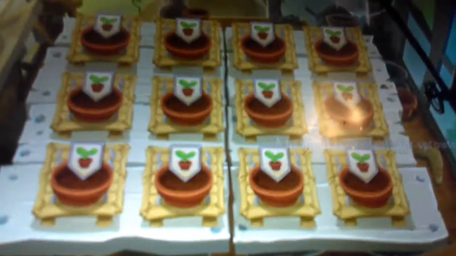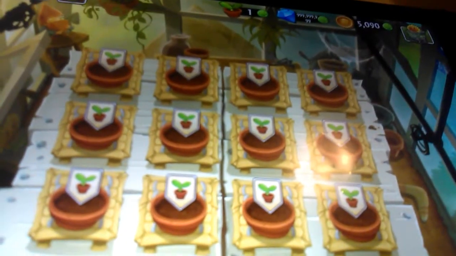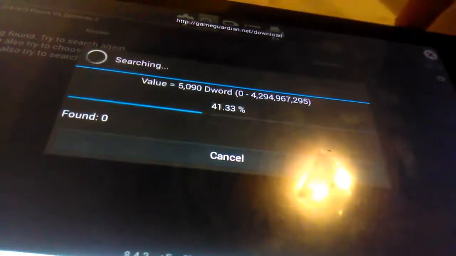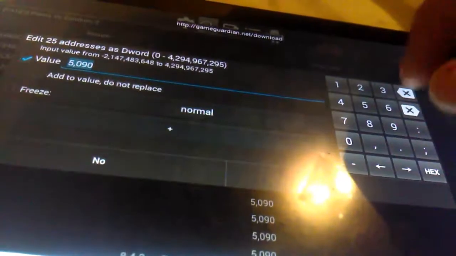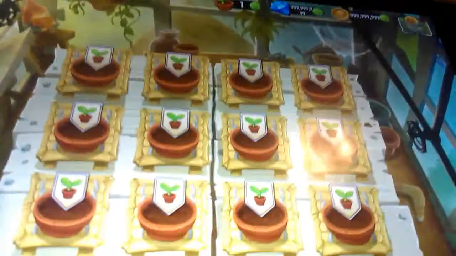Okay, now for the coins hack, this 5,000. Search up 5. Okay, now search up 5-09B. And then after you can just do this. It's easier if you just change it to, and just push edit selection and edit them all. And look guys, we have 99 million coins before my phone dies.